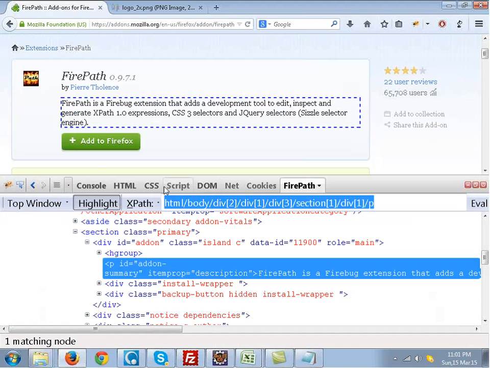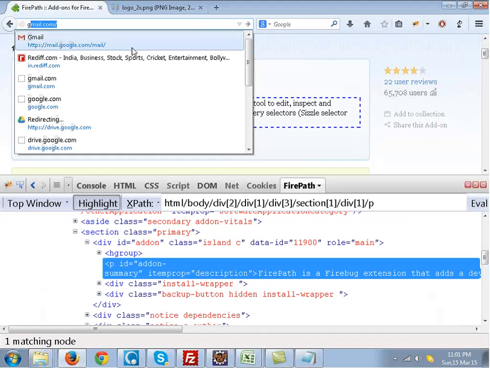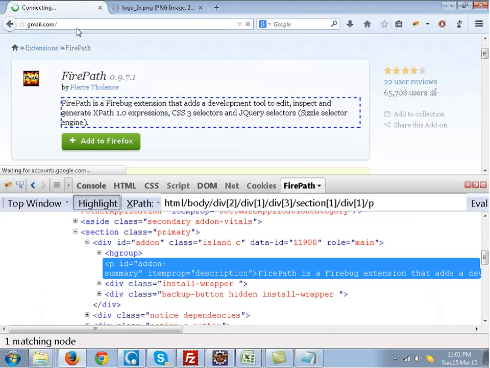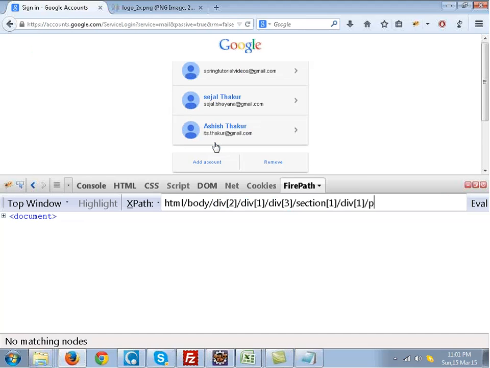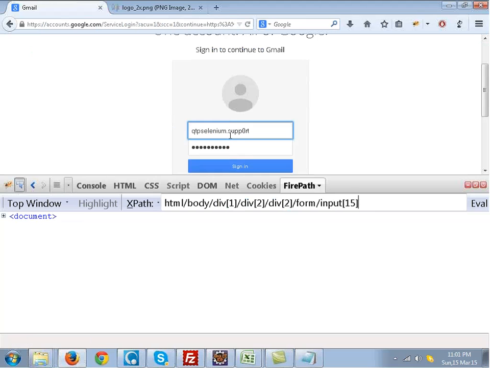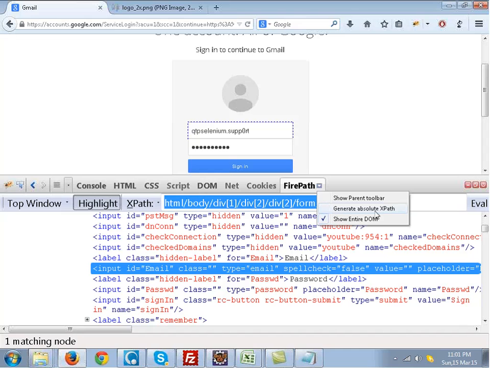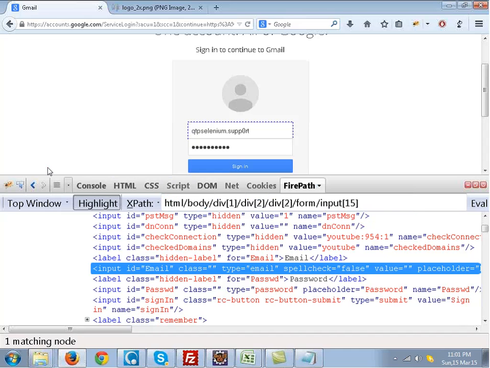Okay, if I go to the Gmail page and click over here, hold on Divya, I'll answer a question for other browsers. If I look at this, this would be the XPath for the text field. Now if I'm not generating absolute XPath, I'll be generating partial ones.